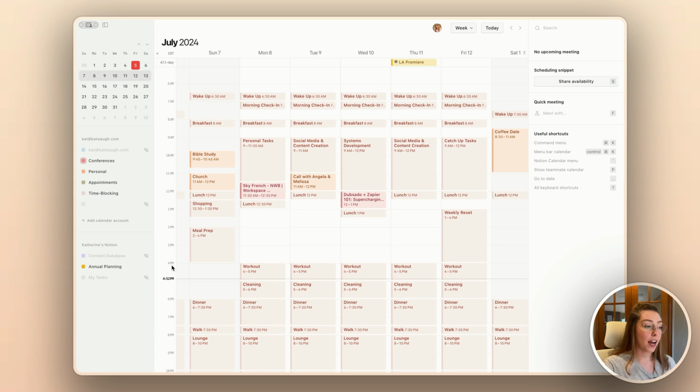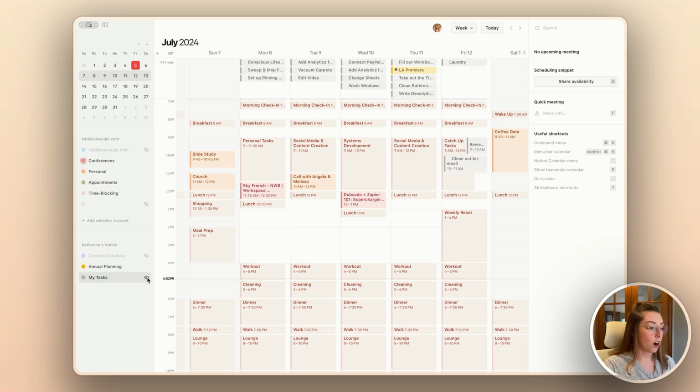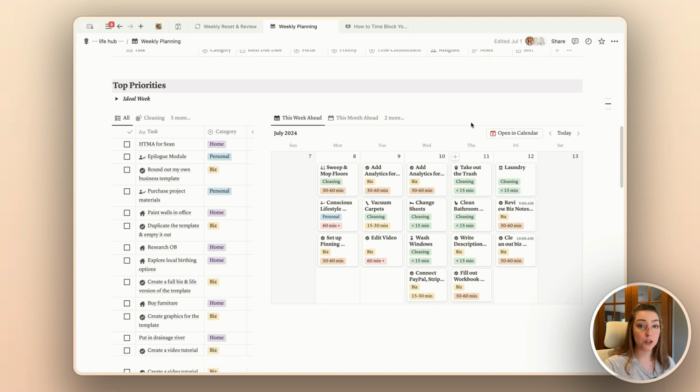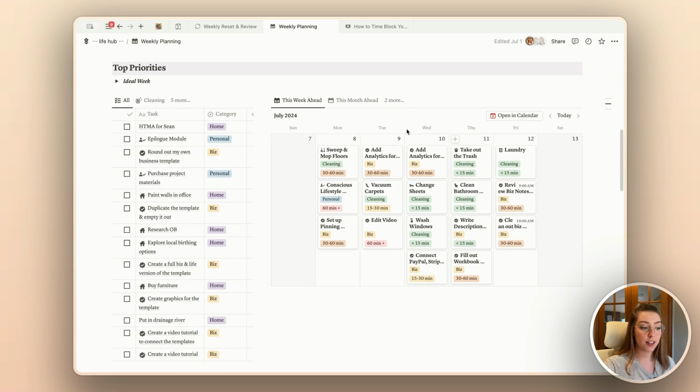All right, now that I have done that, I'm gonna go ahead and turn on my tasks, and now we can see all of those here. Again, these are pages directly from Notion. These are all of the tasks I added for the week already when I was doing my weekly planning. Part of my process when I do my weekly planning is to give time estimates on all of my tasks.